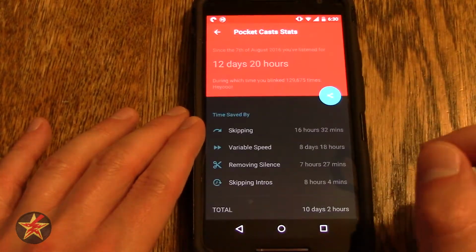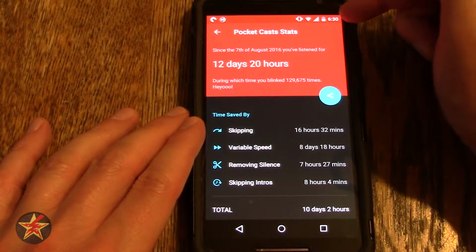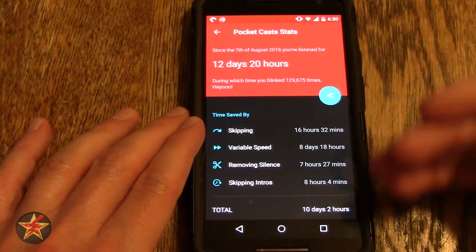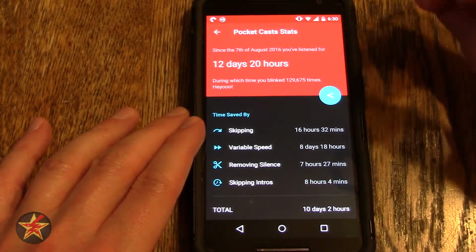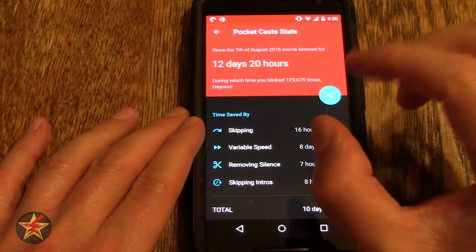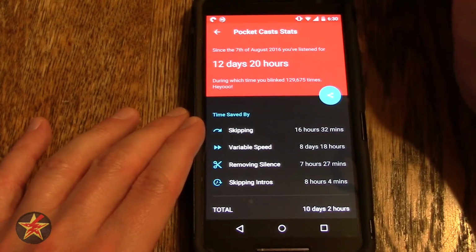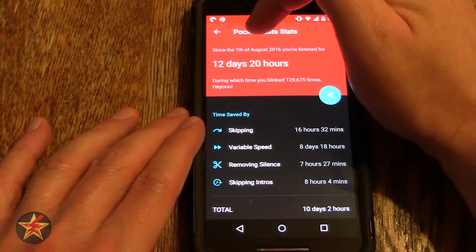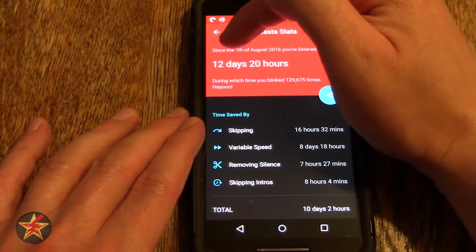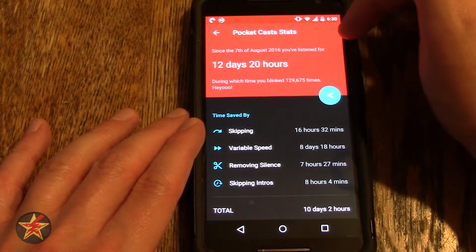I do like this status thing, where it will show you how much time you have saved yourself, as well as how long you've listened. Now, the listening time includes cut silence, skipped intros, and sped up. So in my case, since August 7th, 2016, which is when I started using this, I have listened to a total of 12 days and 20 hours worth of podcast.